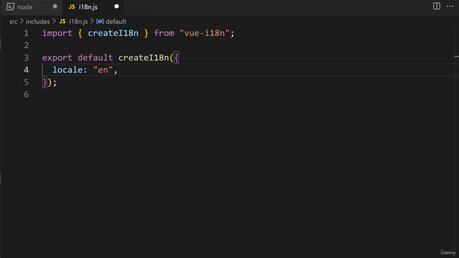Up next, add an option called fallbackLocale. If we're going to have multiple languages, it's possible that we're going to miss a few translations. In some cases, the user may switch to a locale that doesn't exist. If that's the case, the vue-i18n plugin will fall back to a different locale. Let's set the fallback option to en.